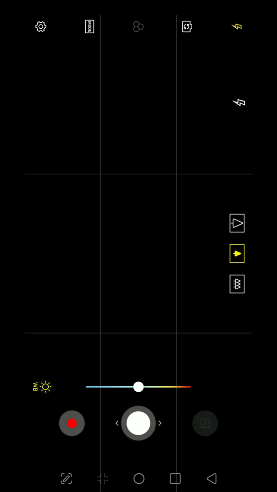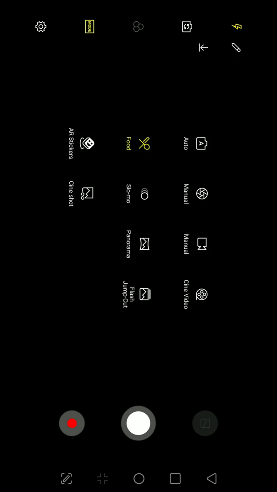But what I really like about it is the fact that if I want to take grass or the sky, it saturates it and it gives me that photo that I want to take sometimes when I just want a nice saturated photo. So think of food mode as more of a saturated mode.